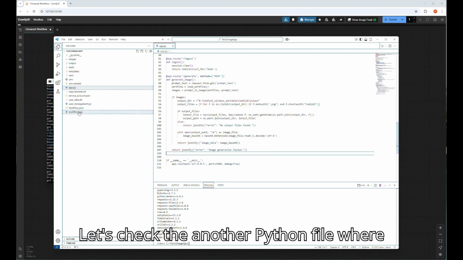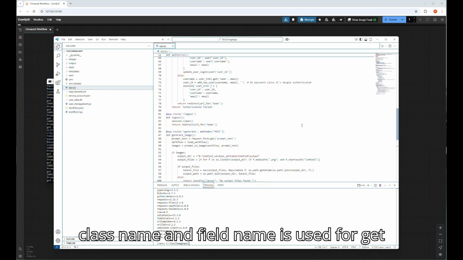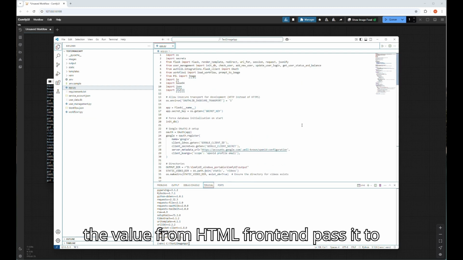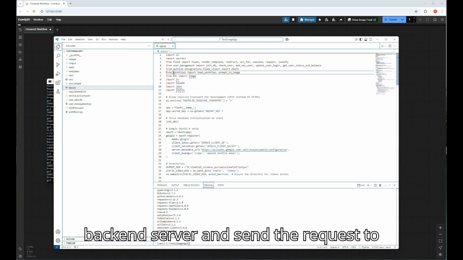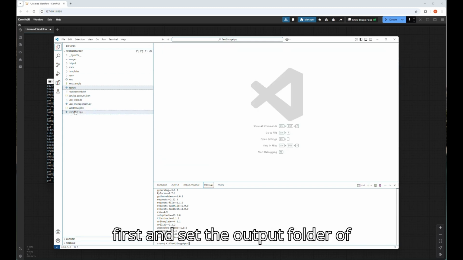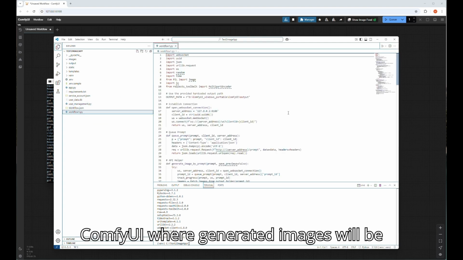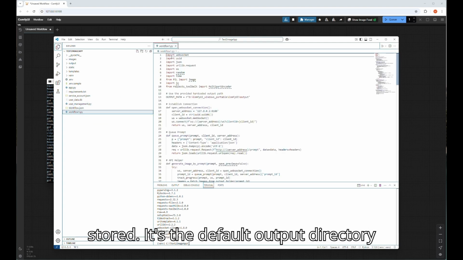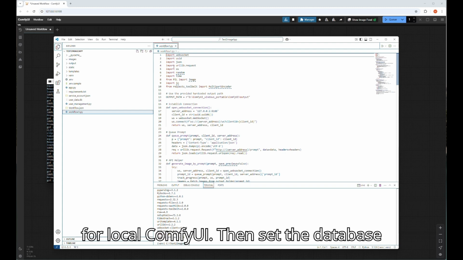Let's check the other Python file where the class name and field name are used to get the value from the HTML front end, pass it to the backend server and send the request to the ComfyUI server port. Here is the workflow1.py code. It's in the same fashion, importing required libraries first and setting the output folder of ComfyUI where generated images will be stored. It's the default output directory for local ComfyUI.